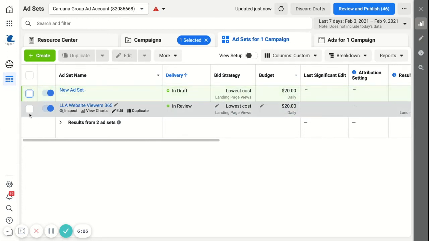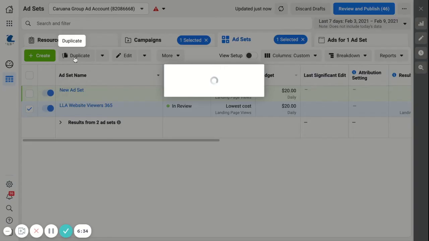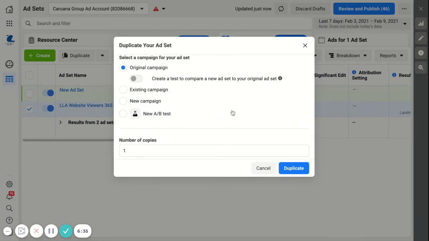Again, just one of those little buggy things in Ads Manager. But this is the audience. Let's say I want to test 2 different audiences. In order to complete this split test in a manual way, you're just going to hit duplicate, and it's going to duplicate the entire audience.